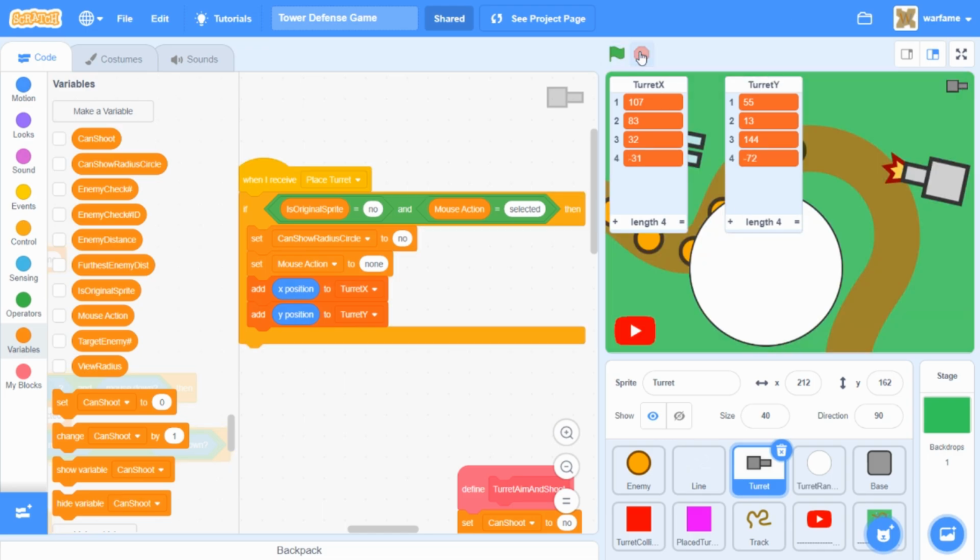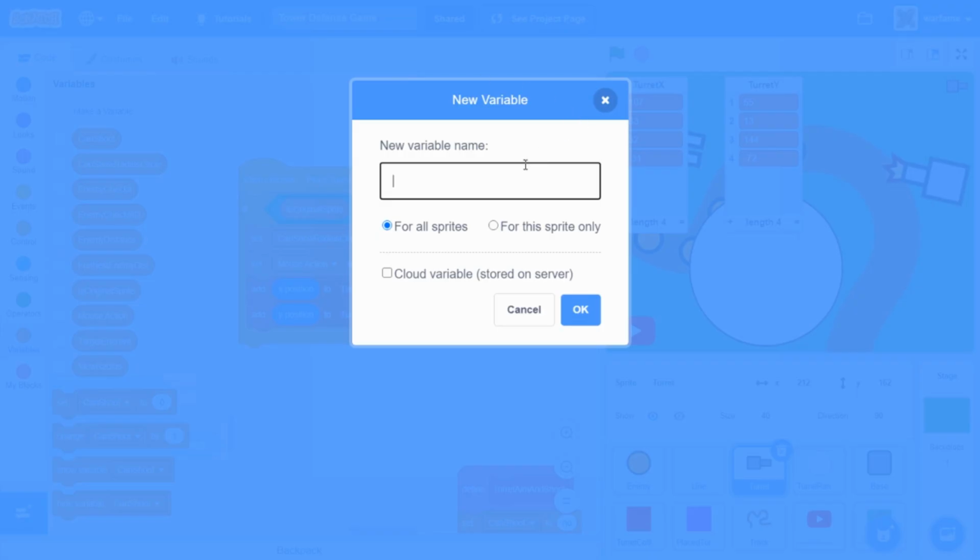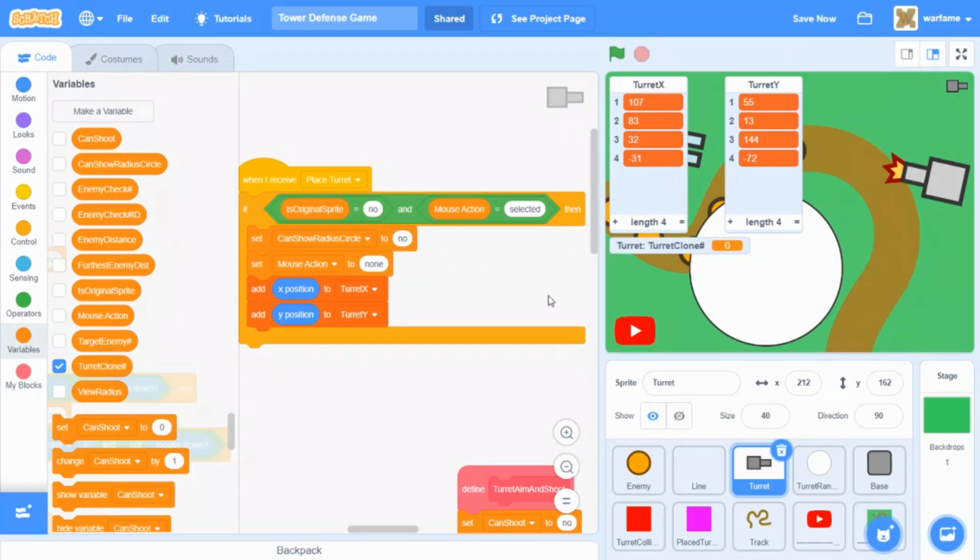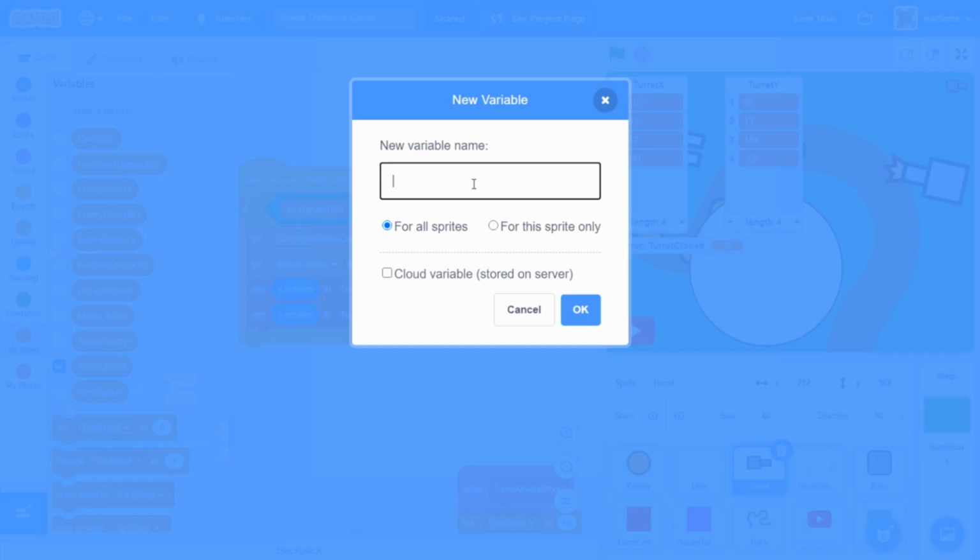Alright, cool. And now that we have a list of all of the turret X and Y positions, we need a way for the range to know which turret to appear on. So in this case, I have to create a new variable, and I'm going to call this, let's say, turret clone number. Okay, and then I'm going to select for this sprite only, and then click OK. And I'm going to create one more variable and call this one selected turret number. And then I'm going to leave this one for all sprites. And then I'm going to click OK.